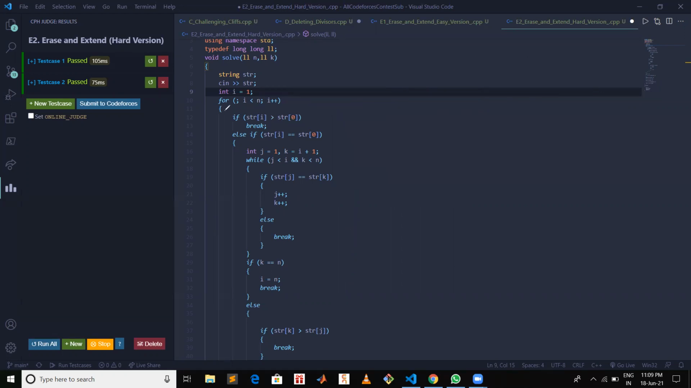Okay, so in this loop I'm iterating from i equal to 1 to n. Here I'm checking the first case: whenever the character at the ith position is greater than the character at the 0th position, then in that case we can surely delete the rest part, as you saw in this example.